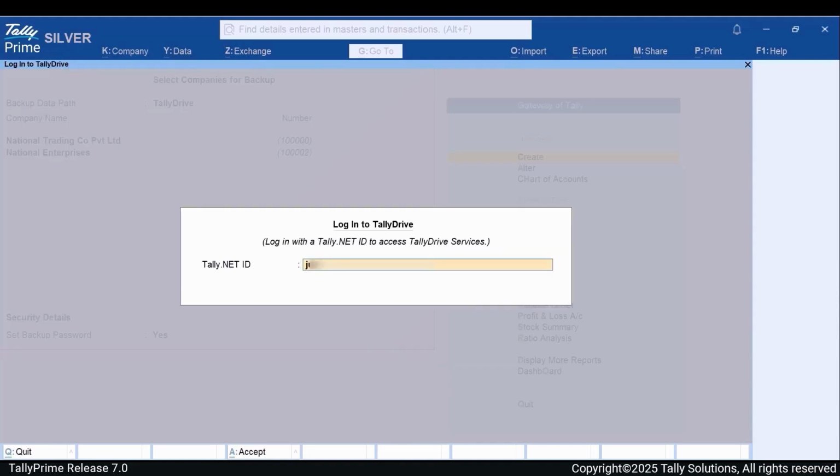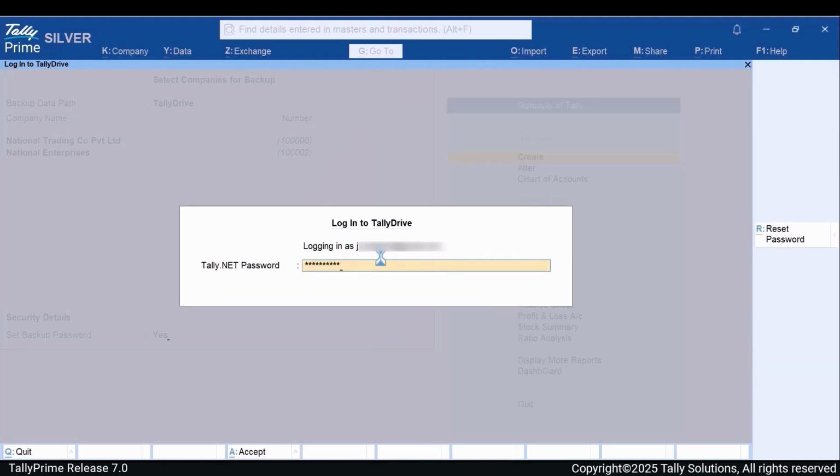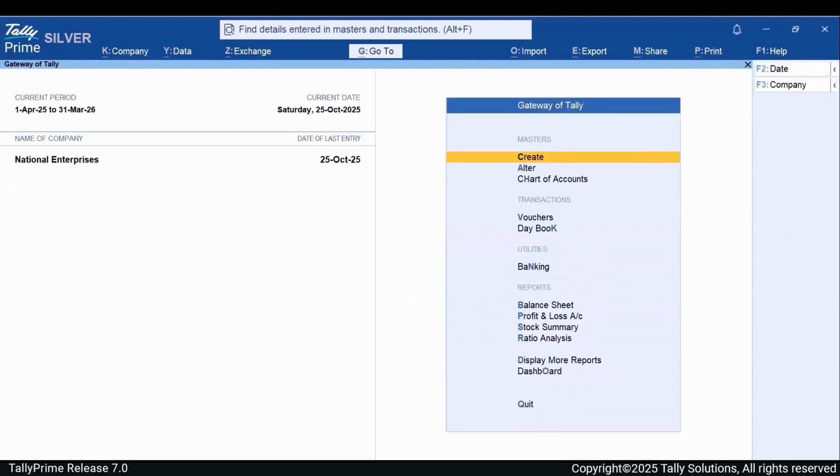Log into Tally Drive with your Tally.net ID enabled for Tally Drive services. And that's it. Tally Prime will create a secure backup of your company data to Tally Drive.